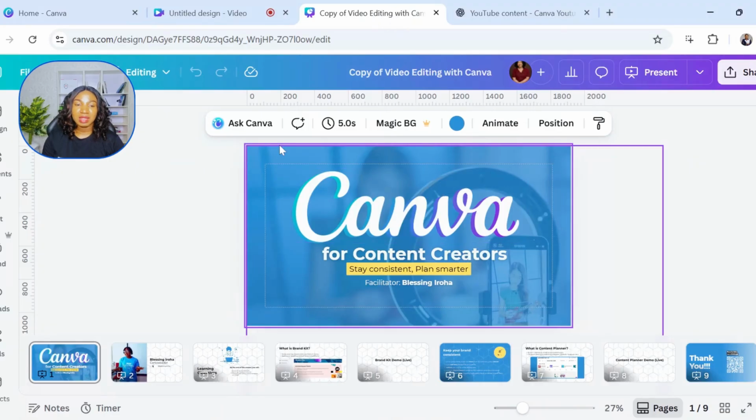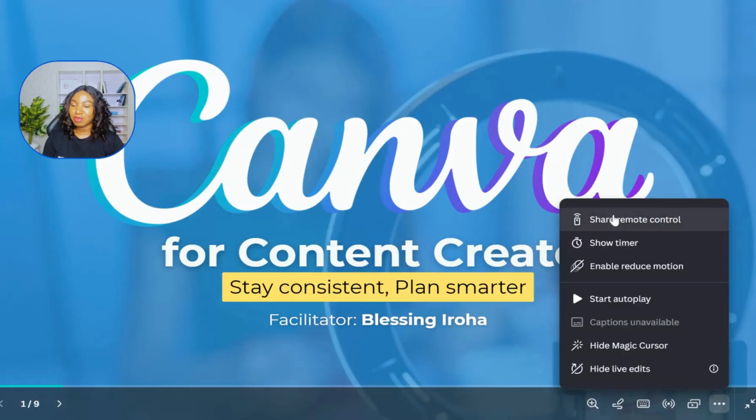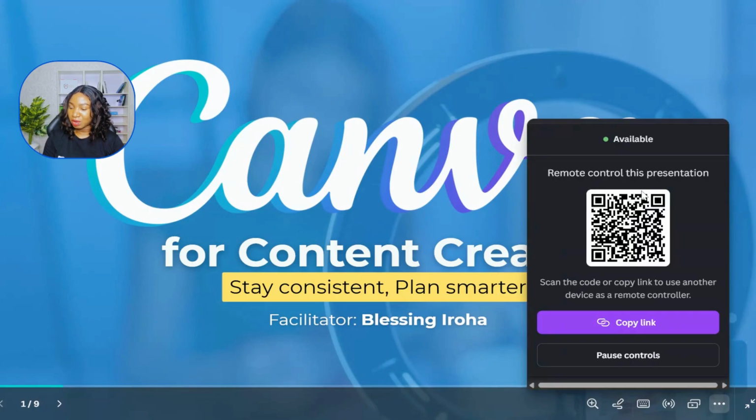So you open the presentation you want to use for the demonstration, go to this top right corner and click on present so you can move to full screen. And now on the bottom, move your mouse to the bottom. You'll see this 3-dot icon here. Click on it and then select remote control, share remote control. Just select it and then use your device, the device you want to use as your remote control.